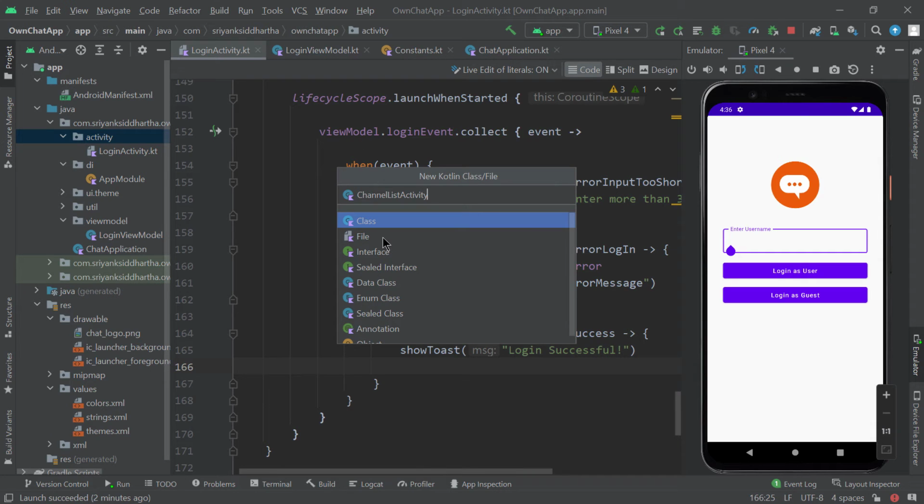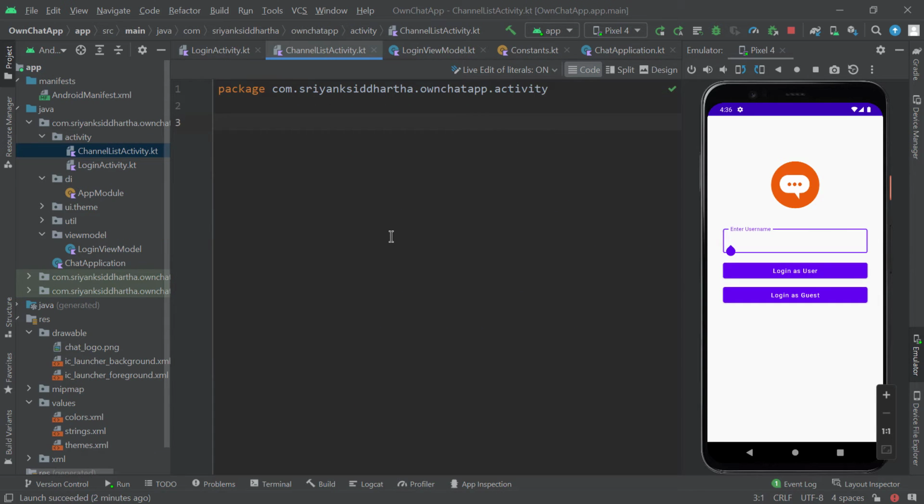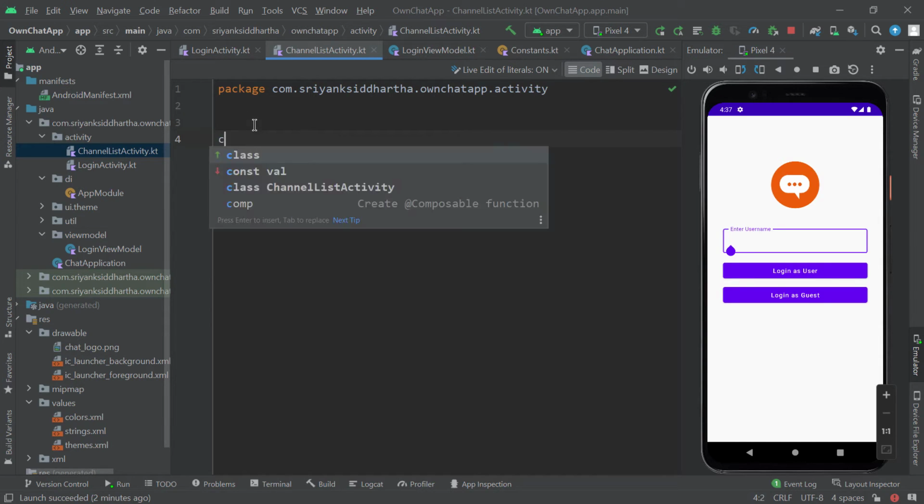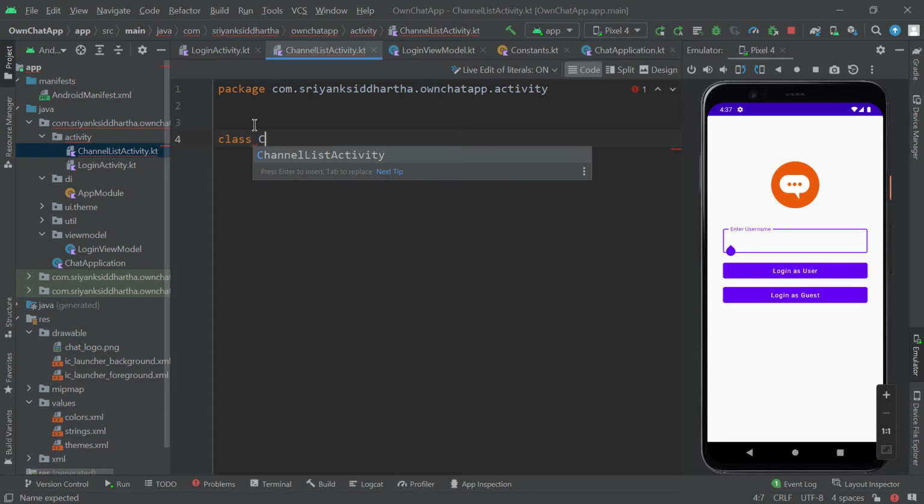Now don't worry, until now the code was quite lengthy because we had to create our login screen from scratch. But from now onwards, until the end of this video, you will find most of the code taken care of by the Stream SDK itself. So you don't have to write boilerplate code within this channel list activity. I will show you how. Just a few lines of code and you will be done.